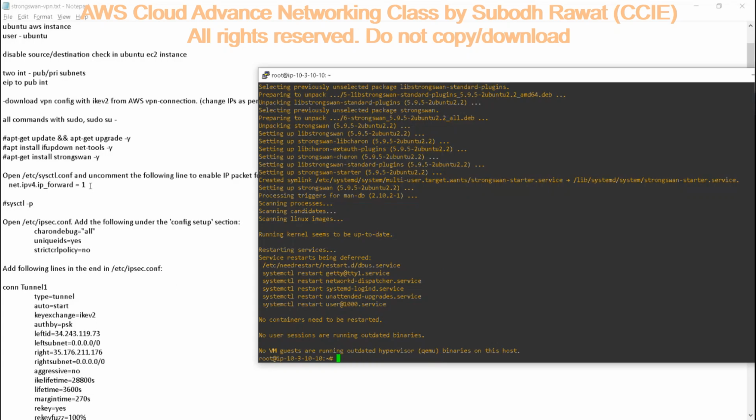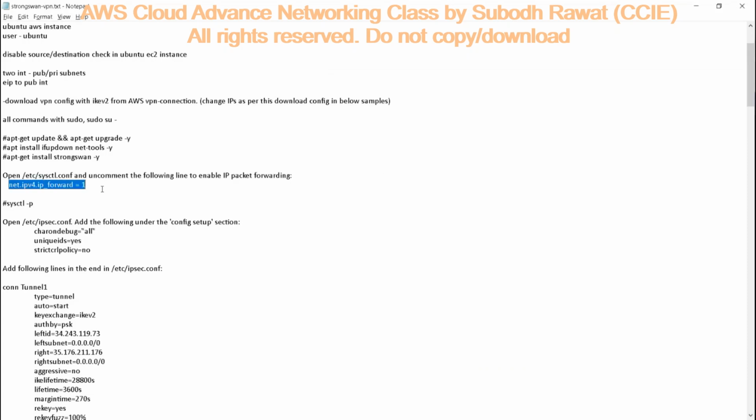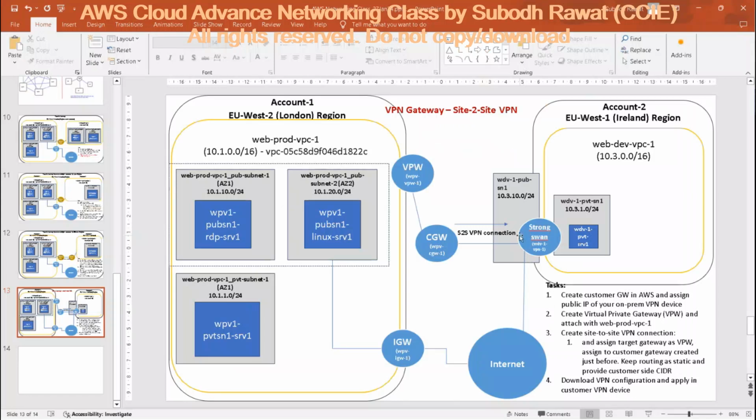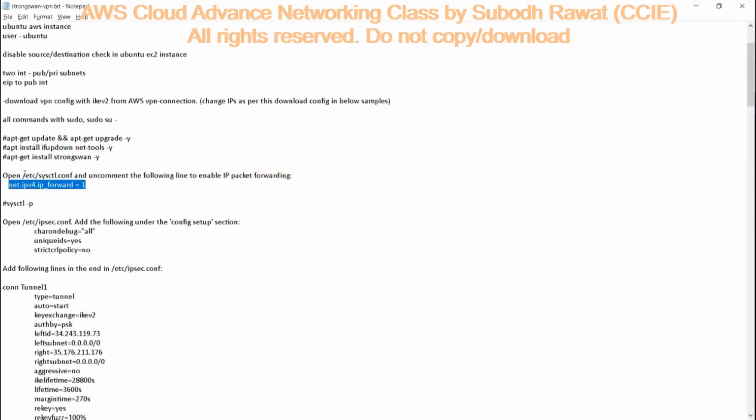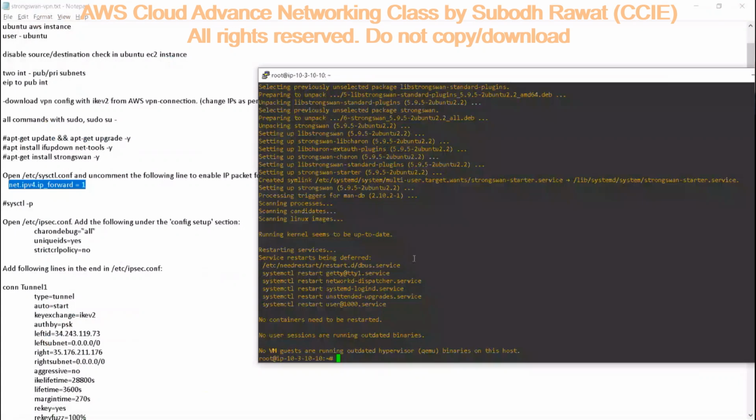Now, first things first, we need to enable IP forwarding. You know that your router has IP forwarding enabled by default, from one interface to another interface. If it is disabled, it cannot act as a router. Whenever you have two interfaces and you want to make your device a router, you need to enable IP forwarding. IP forwarding means it will forward from one interface to the other interface and vice versa. So this is what we need to do. For that, we need to open the sysctl file and just copy paste this line.